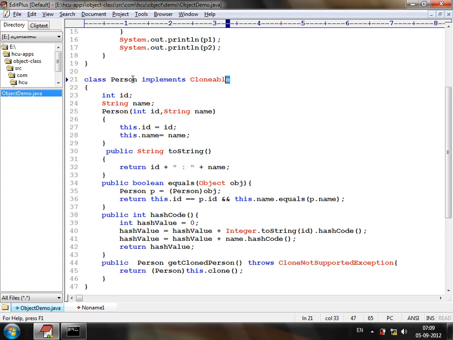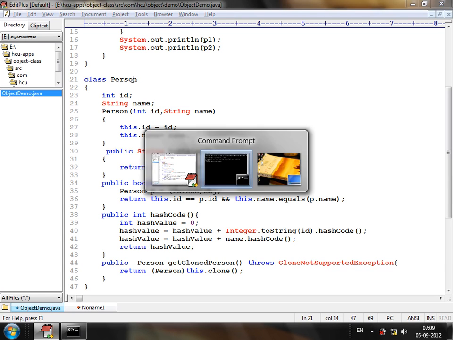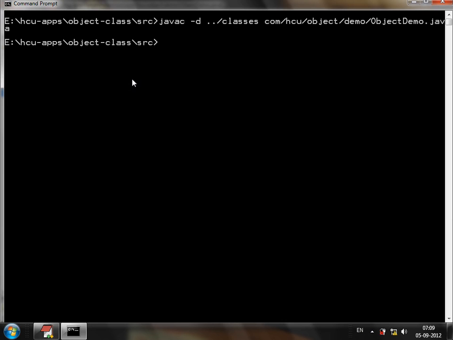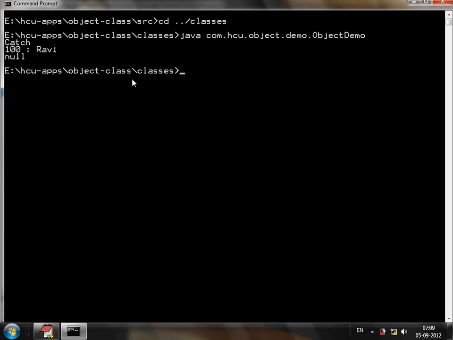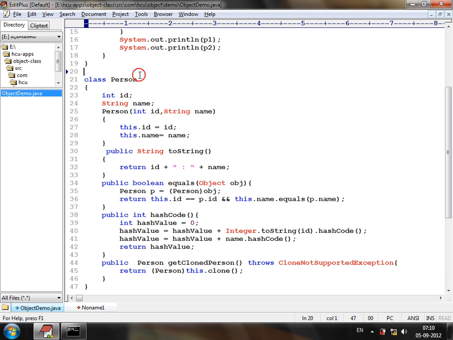Okay. Now let me remove Clonable, and execute this. We will go to the catch block and it will print 100 Ravi and null. First it's P1, then P2. P2 is null just because the cloned object is not created. The cloning process was not successful just because the class person is not clonable. So the clone not supported exception is being raised.